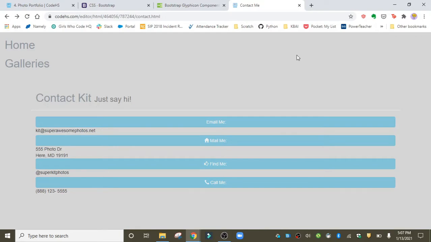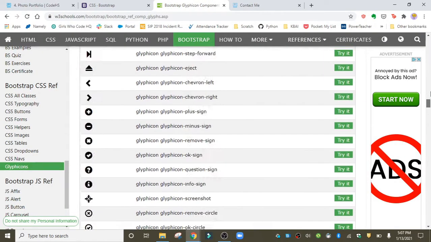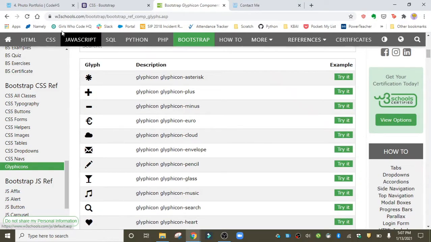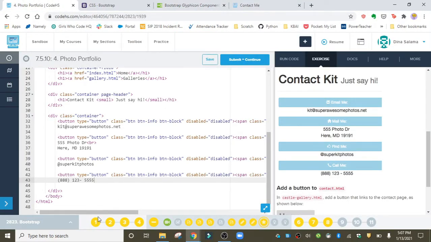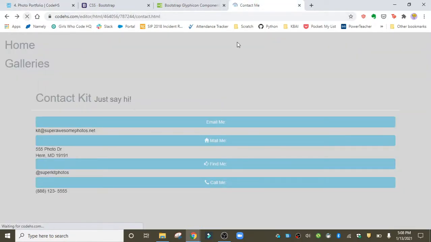Very, very nice work. Oh, noticing my mail icon's not showing up. Let's go back and see what that's about. So that should be the mail icon. Oh, it may be envelope. Yeah, it's envelope. Okay, so again, there's tons of icons, and some I know off the top of my head, some I obviously don't. Let's save, refresh. Okay, perfect. So this is exactly what we're going for. Let's save our work. You may need a break after this. If you do, I don't blame you.